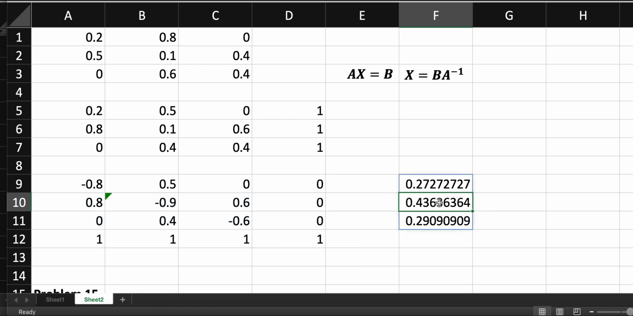There's the stability matrix. So that's all you really need to do if you're using Excel. Okay, I hope that helps.